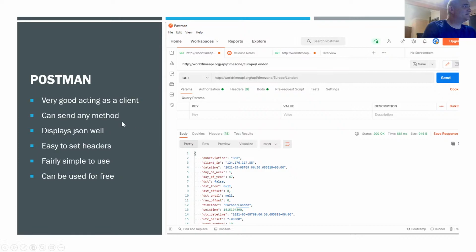You can send pretty much any method you want, whether it's a get, a post, whatever. You can display JSON quite nicely, as you can see over here. It's easy to set headers. You just go to the headers section and you can put in a whole bunch of key value pairs. It's very simple to use, and it's free, which is my favorite price to pay. It's also got a bunch of other information in it, like you can see the status code, the 200, and the time that it's taken. There are various other things which are quite useful here.